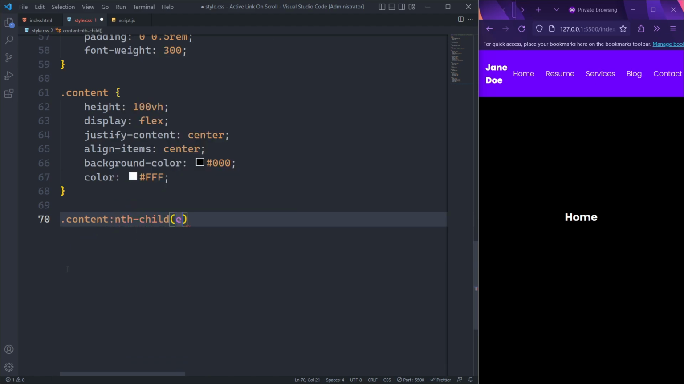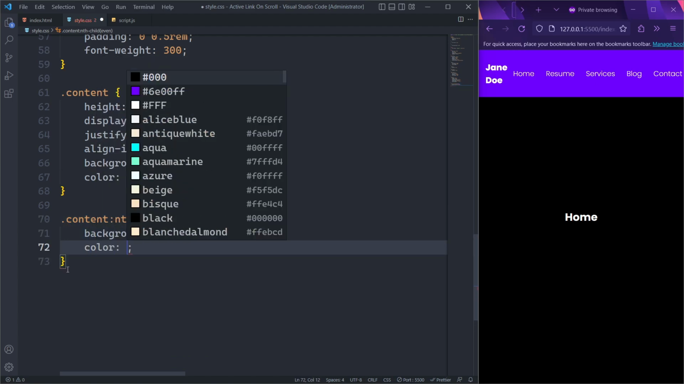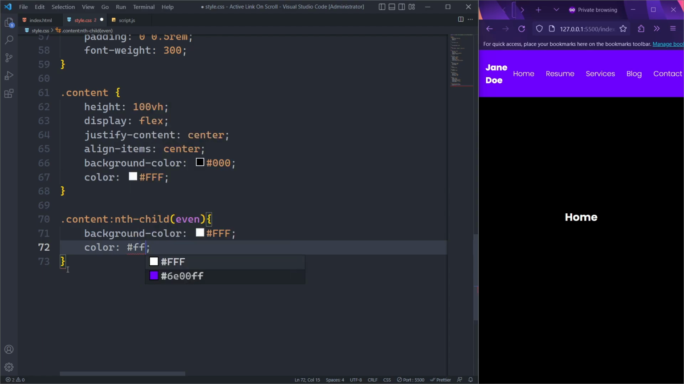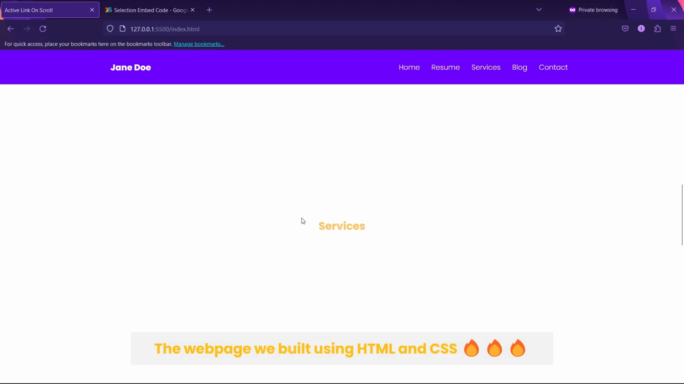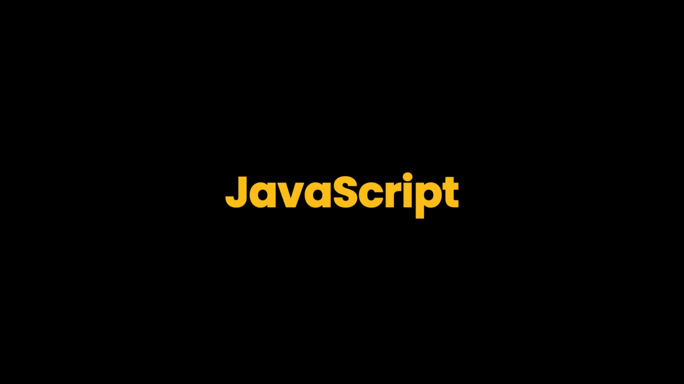To style the alternate element with class content, we will set its background color to white and its color to yellow using this CSS code. We have finished with the CSS code, and now it's time to move on to our JavaScript section.